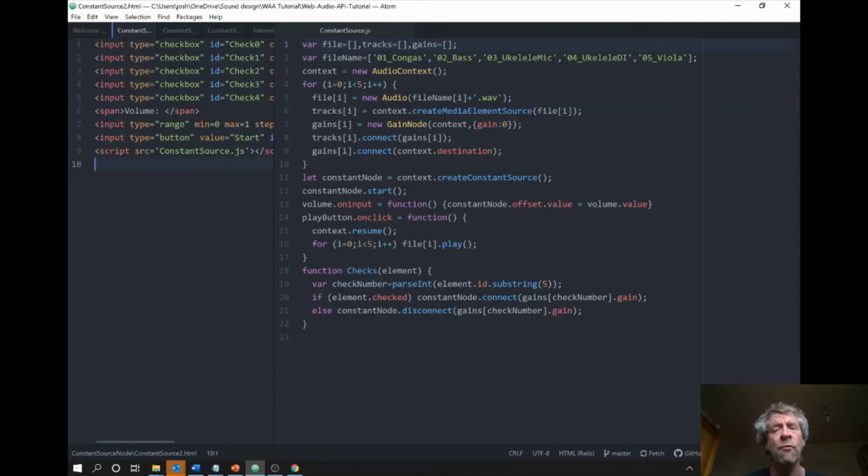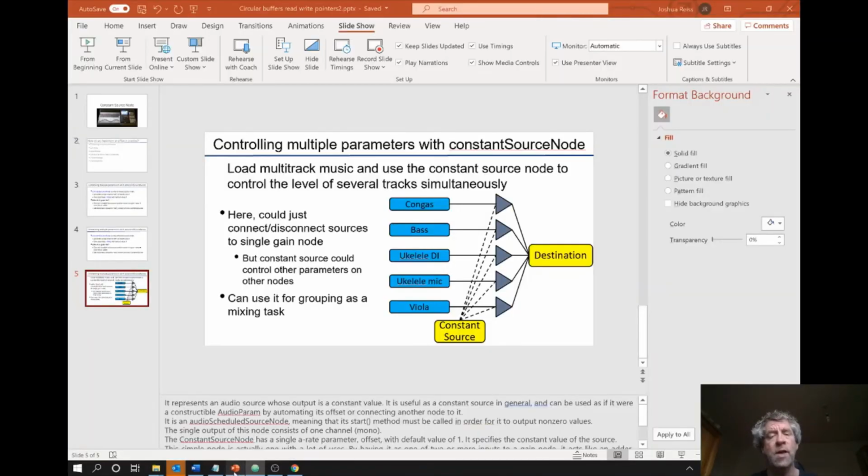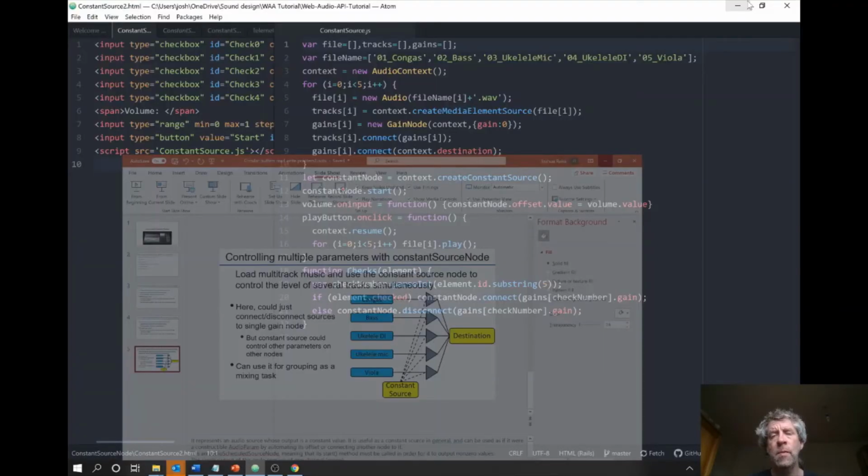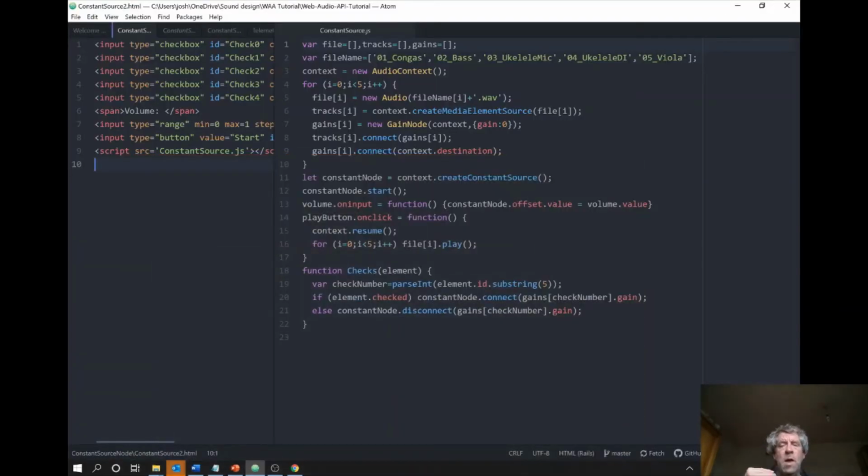And I'll create 5 different gain nodes for each of those tracks. I connect the tracks to the gains and the gains to the destination. So I basically just built the graph that you saw in the slides here, this block diagram, although I haven't put in the constant source part yet. And single destination, and what else to note? These gains here are initially all set to 0. So even with everything connected, it has 0 level output, so you wouldn't hear anything.